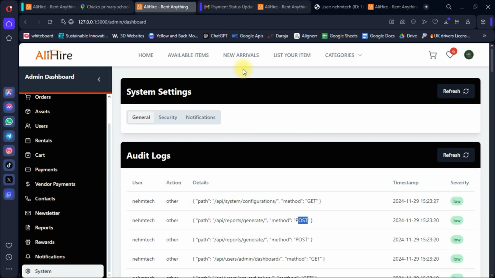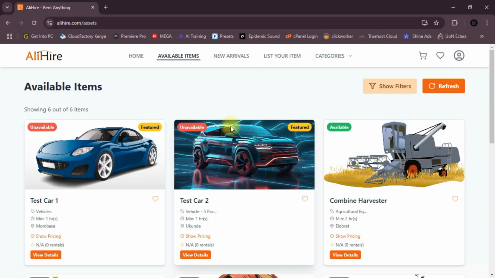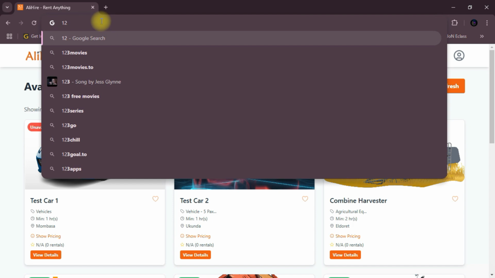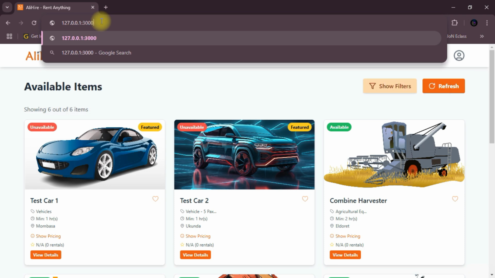So now this is the vendor and customer relations. For example, if I want to register and list an asset, it's simple. You just go to alihire.com. Now, let me use the development, or maybe the sandbox environment. Give me a second. 127.0.0.1, port 3000.